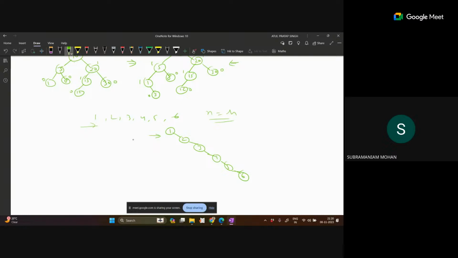Because of that, we want to make this a balanced binary search tree. Then we can achieve log n complexity for operations. So this is the required thing for the binary search tree.